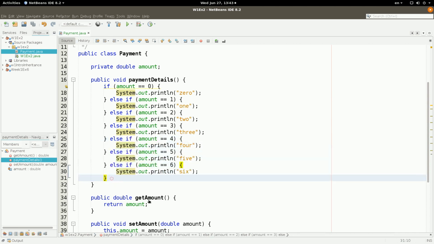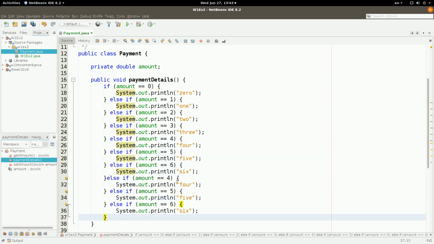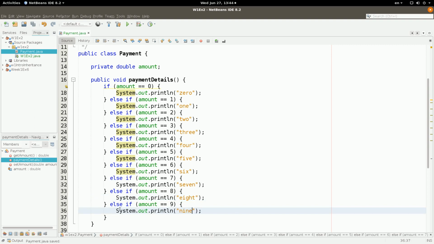So this is what I need. 5, 6 and then I need to have 7, 8 and 9. We can also use 10, but anyways, let's just keep it like this one.